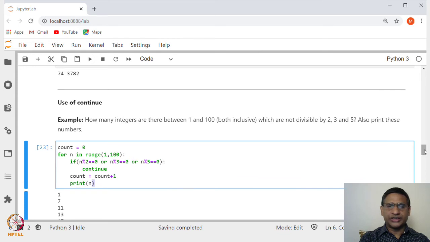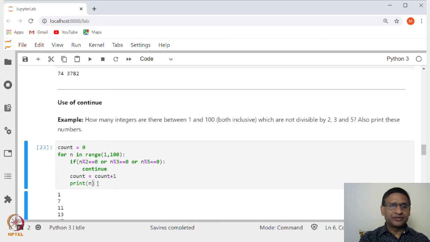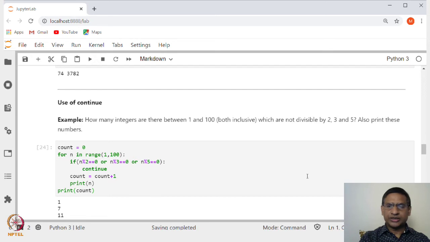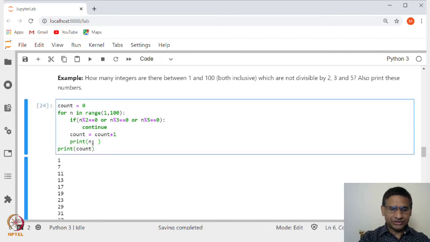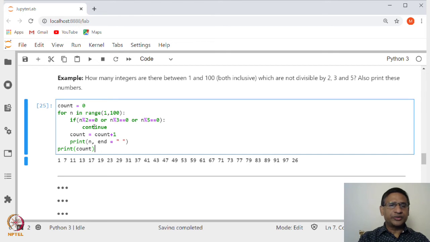So, it is just printing all the integers, and at the end let us say we want to also count how many are there. So, you can print count outside this loop. Since I want all these numbers to appear in a single line, and there are not too many, we can add end is equal to empty double quote. The total is 26. Okay, fine. So, this is how you can make use of continue.